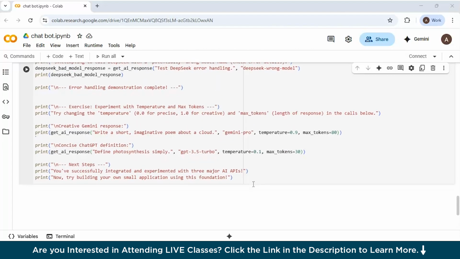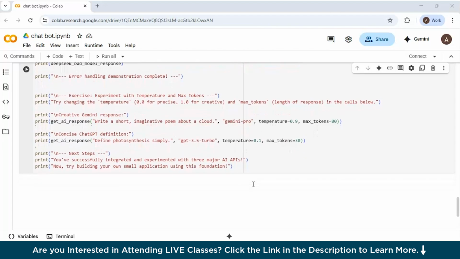Lastly, an exercise encourages users to experiment with the temperature and max tokens parameters, highlighting how these settings can influence the AI's creative output and response verbosity, therefore offering practical control over the AI's behavior. Do execute this now and try it with your own version of tweaking the temperature and max tokens.